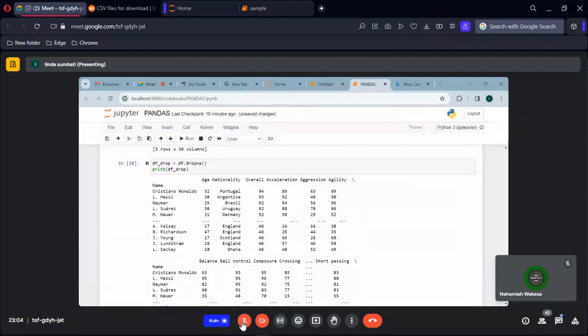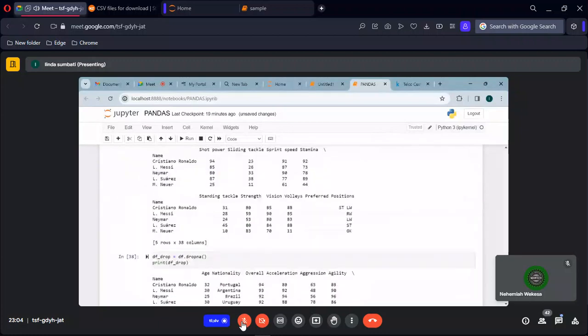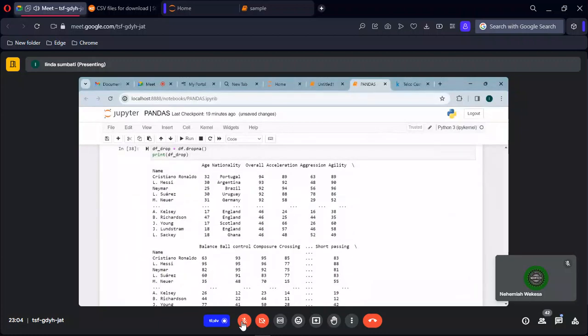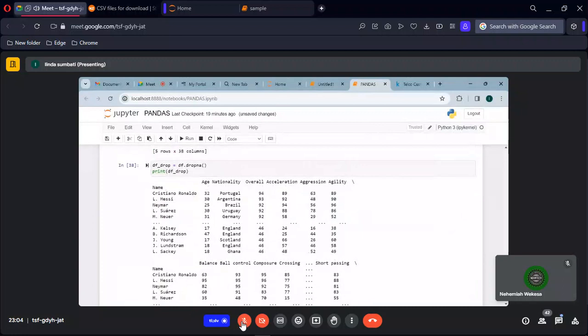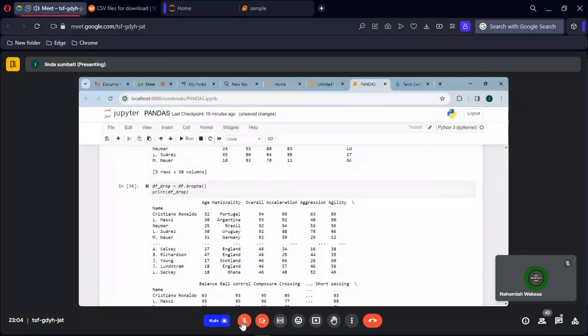So anyone who has not understood, anybody? But why did it come out like a series? It should be like a data frame. Well, I think it came out like a series or something. No, it's still a data frame.